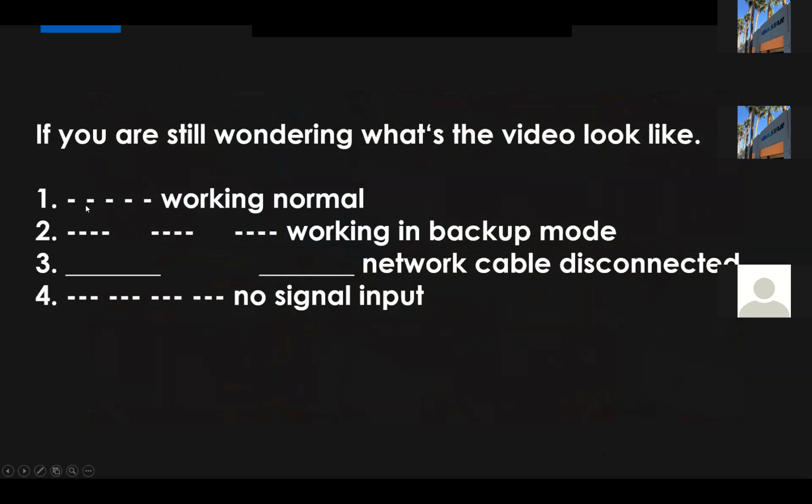Just that working normal flashes fast, and during a little bit longer time, again, then it is working in backup mode. And if it flashes and stops and again, then the network cable is disconnected. I think this will help you easily understand.